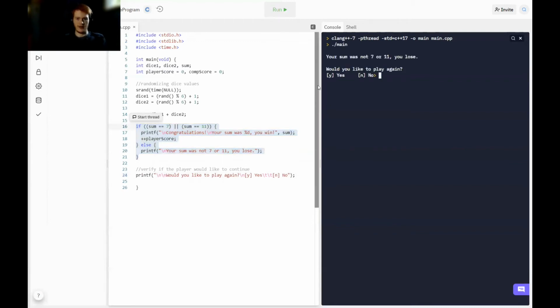And so I can go like this. Your sum was not 7 or 11, you lose. Would you like to play again? And then you can see we have this option down here. And let's tidy this up a little bit. So we're going to go /n, and then we're going to go like this. And so that's just going to give us a little arrow.